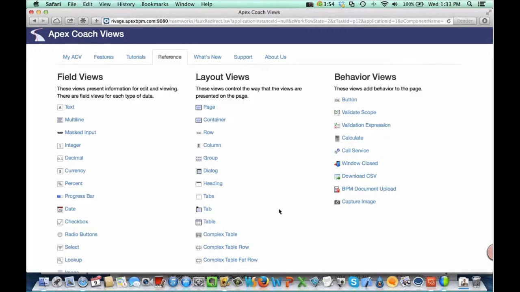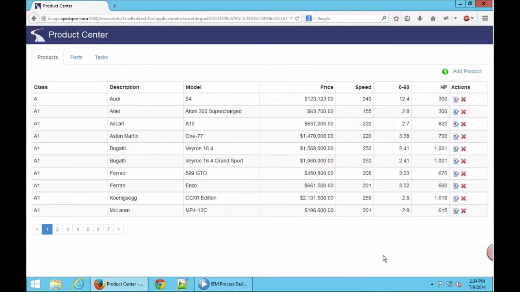Let me jump over to an example and run it just to give you a feel of seeing some of them working together. So this is a human service called Product Center, and Product Center is a fictitious custom portal. It has 3 different tabs: products, parts, and tasks. And the products one here is showing off a table. It's a striped table. You can have tables with and without all the lines.